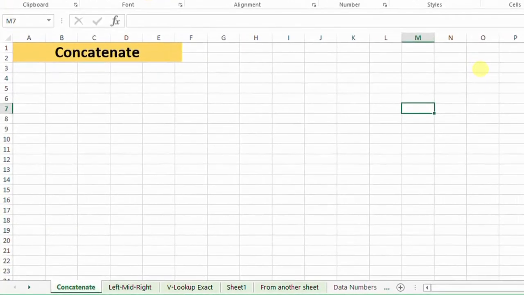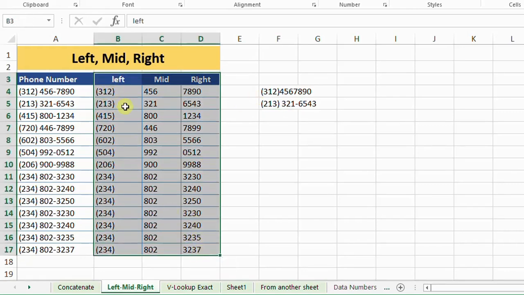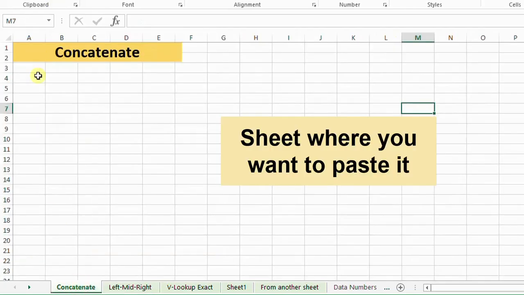Let's look at how to use the concatenate function in Excel. Concatenate means to join two or more values together. I'll copy this data, just this one, Control C, and go to the sheet where you want to copy it.